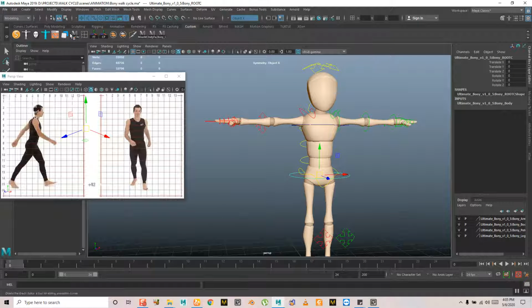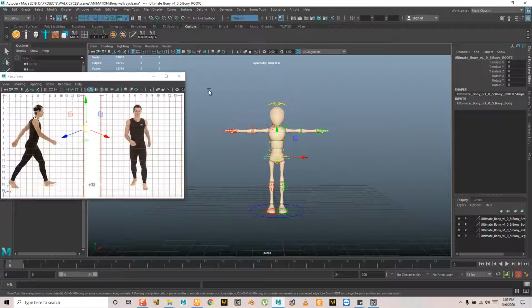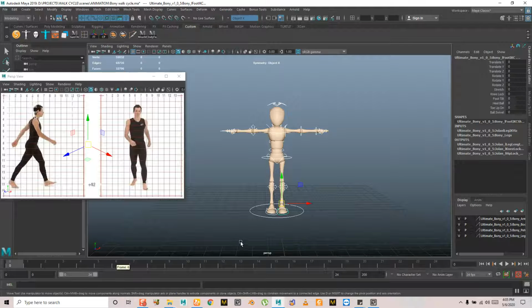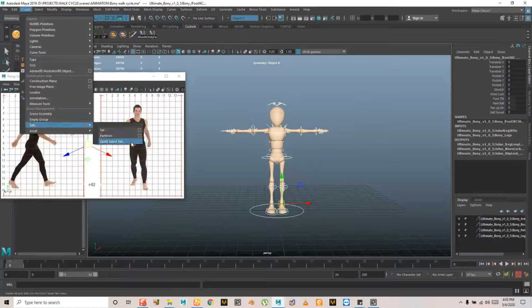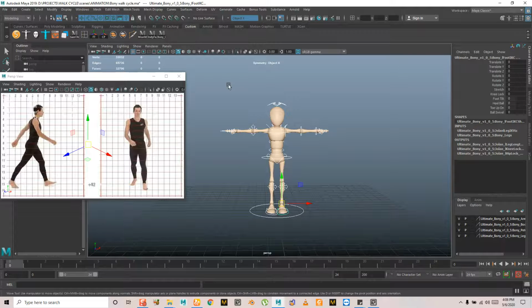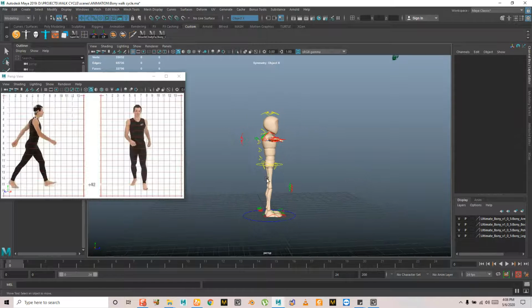So first, let me delete this. I'm going to create a quick select set for my controls. Instead of dragging over everything to set a key, I'm going to create a quick select set. To do that, just drag over once, go to create set, quick select set, and name this anything, say Bonnie_control. Since I used underscore controls before, I'm just going to use underscore control without an S. Add to shelf. So we have this here, and I can select Bonnie control and this gets selected. Very good.